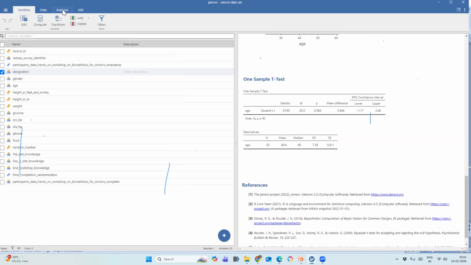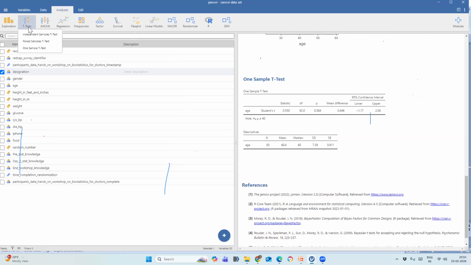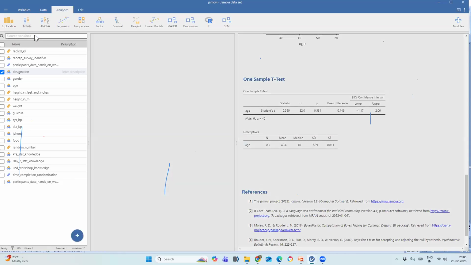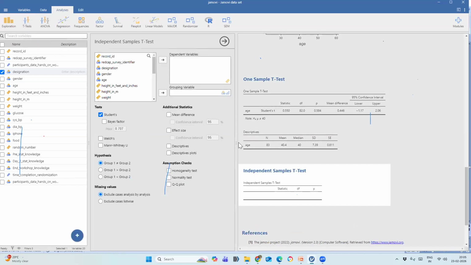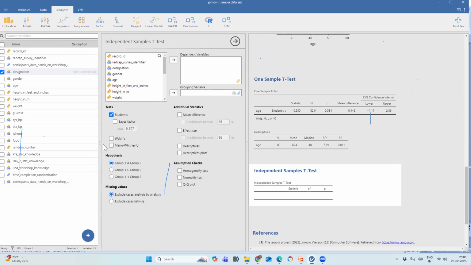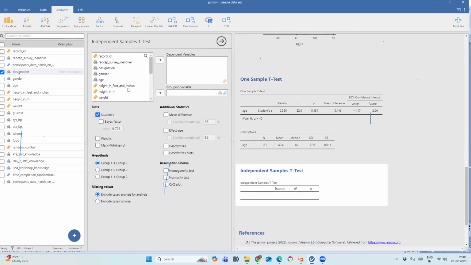Okay, so I am going to Analysis. Whatever analysis you want to do, you have to go to Analysis. And t-test definitely, because we are going to do the t-test. Anyone, can you see the independent sample t-test after clicking? Yes. So you just click on independent sample t-test. Okay, so this window will appear whenever you want to do the independent sample t-test.